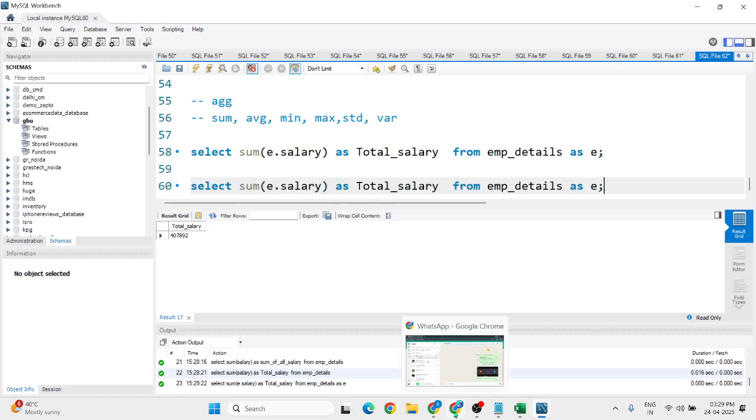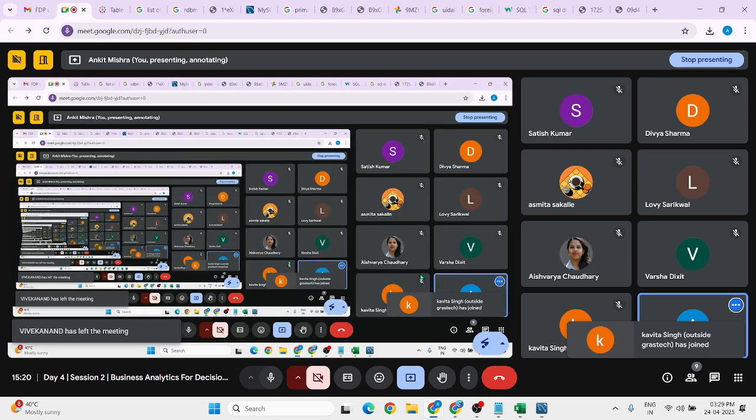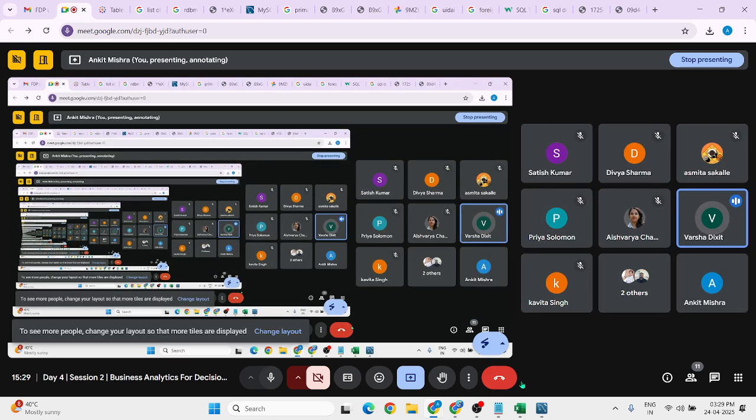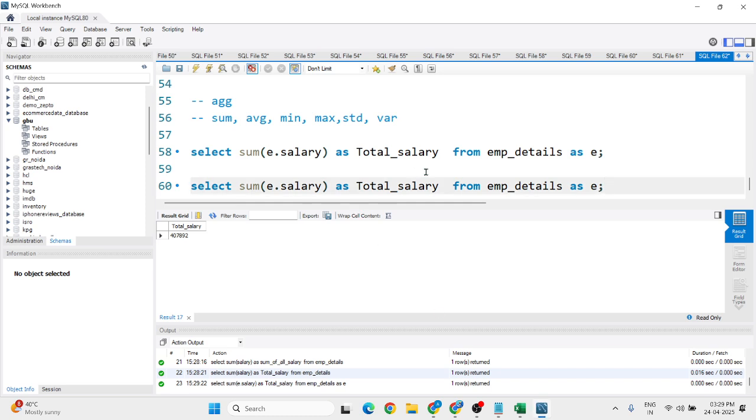Yes ma'am. I have a question. Suppose I am taking this sum of the salary, okay, and I am putting it in my balance sheet. So in case I changed some figure in the salary figures, right, then will the total automatically change there as well?